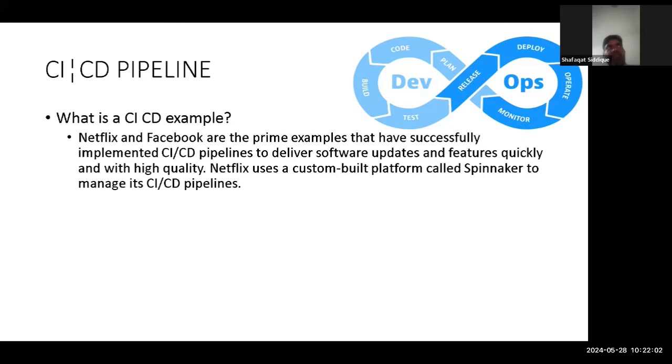And what are the CI/CD examples? If we talk about Netflix and Facebook, they are the prime examples. They have successfully implemented CI/CD to deliver software updates frequently and quickly, even so swiftly that we don't know that any change has happened at the back end. We didn't know, even while services are running. Sometimes in some area, a few services are running and a few services are not running.